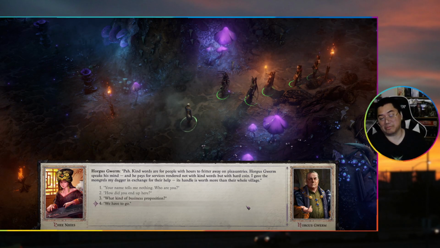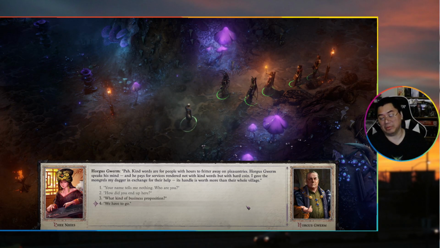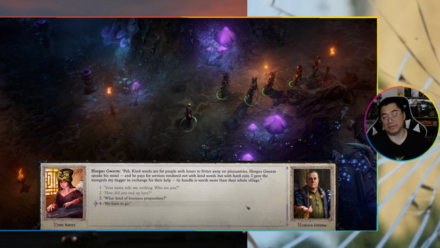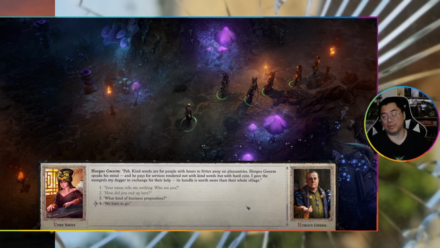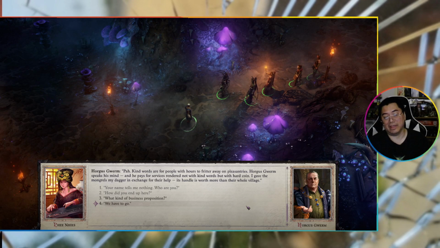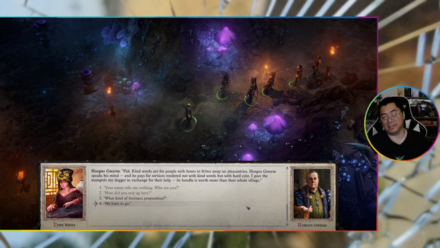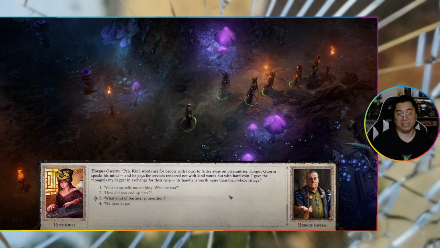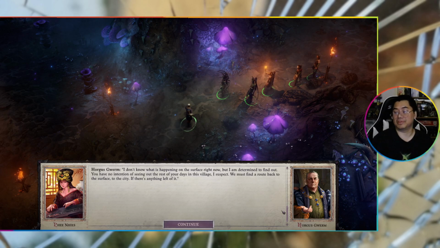Kind words of people with hours to fritter away on pleasantries. Horgus Quorum speaks his mind, and he pays for services rendered not with kind words but with hard coin. I gave the mongrels my dagger in exchange for their help. Its handle is worth more than their whole village. What kind of business proposition?